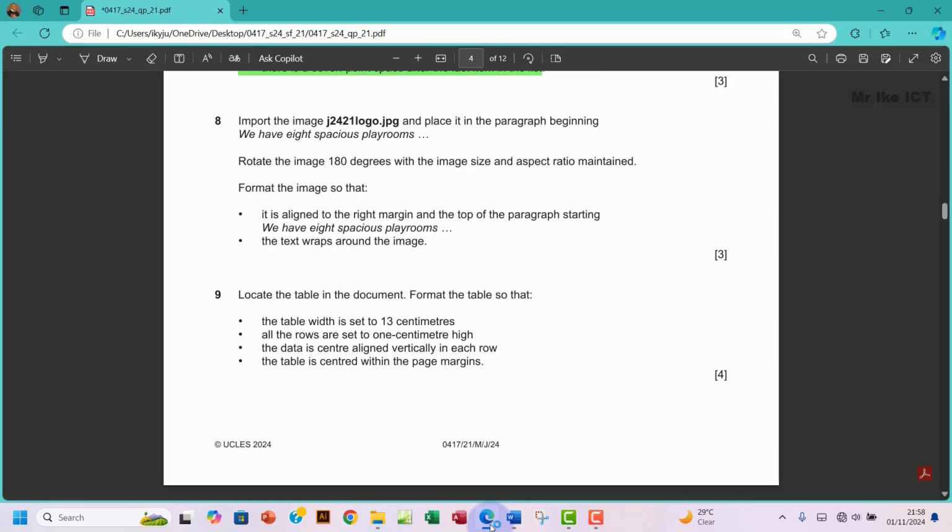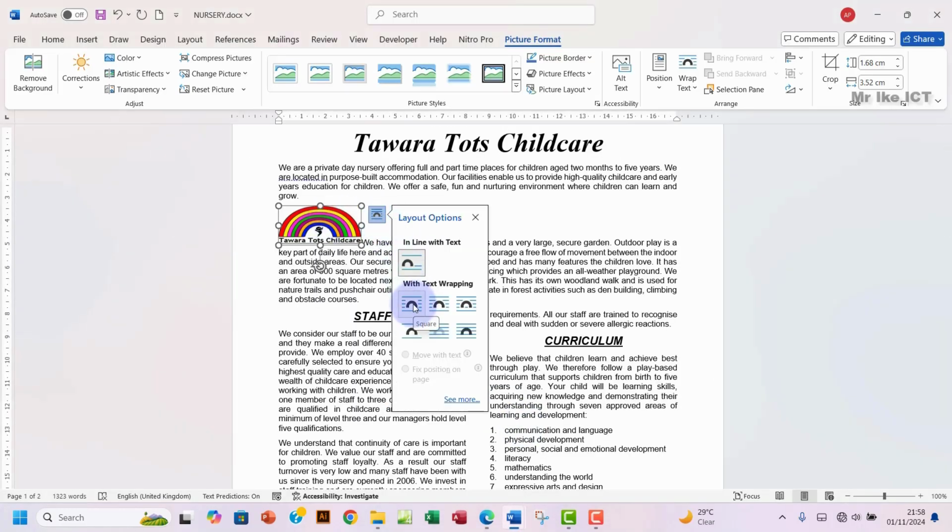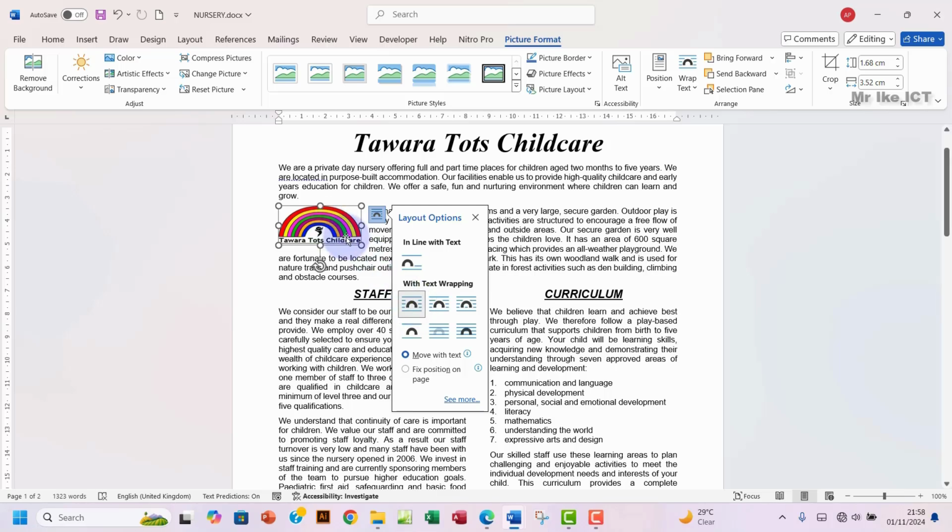Okay, so I've rotated the image. Format the image so that it is aligned to the right margin and the top of the paragraph. Starting, we have 8 spacious playrooms. Okay, so the text wraps around the image. What we're going to do here is change the wrapping of this text to square. I love to use square so that it will wrap around the image.